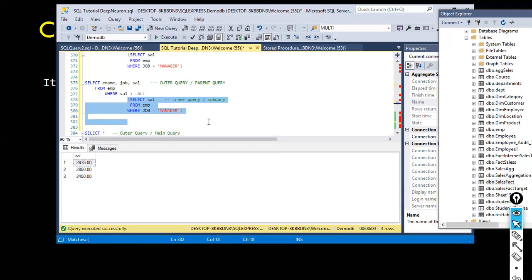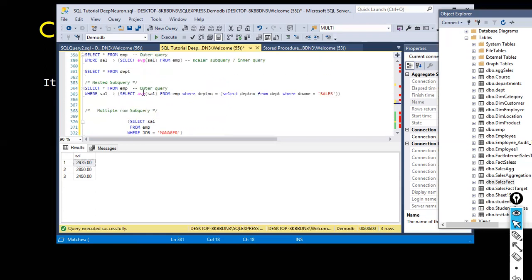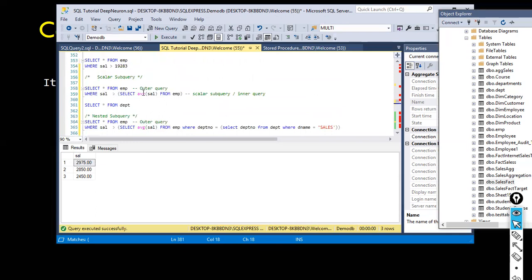And the next one is the correlated subquery. So far we discussed the subquery. So what is a subquery? We are using a query within another query. That is a query placed within another SQL query. Query in a query, that is your subquery. And we have seen what is a nested subquery, and also the scalar subquery and multi-row subquery. Next one is the correlated subquery.